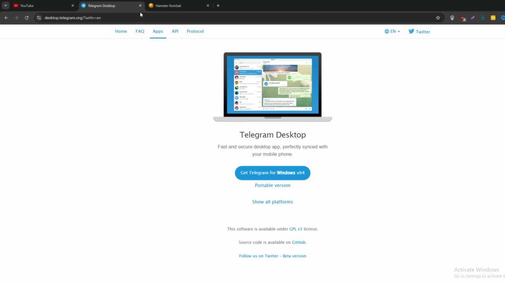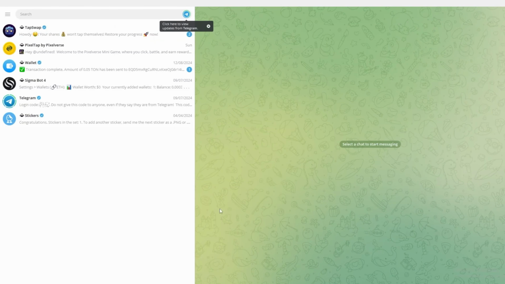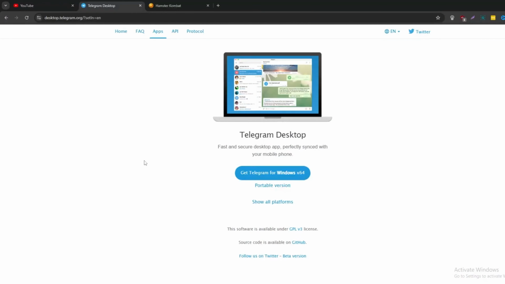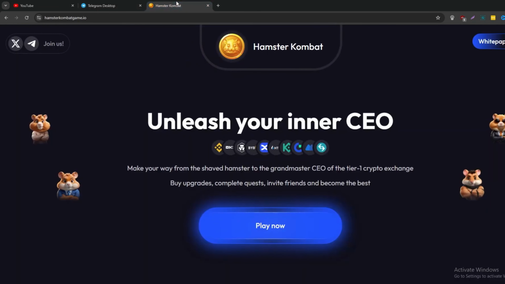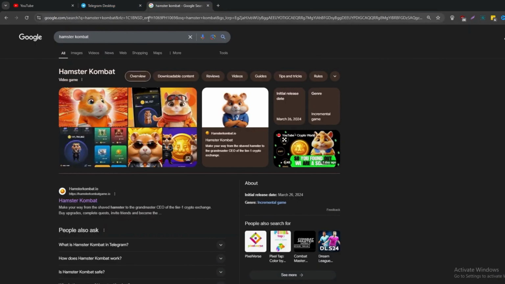Once that's done, this is what it is. It's going to look pretty much the same as mobile, right? Once you have Telegram installed on your computer, or if you use the mobile or browser version, it doesn't matter. Go to hamsterkombatgame.io or just search for Hamster Kombat on Google and it's going to be the first option.